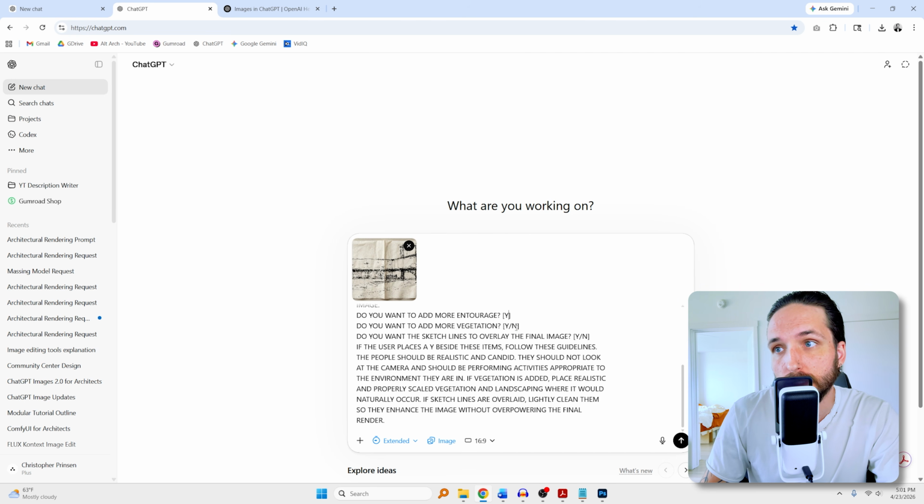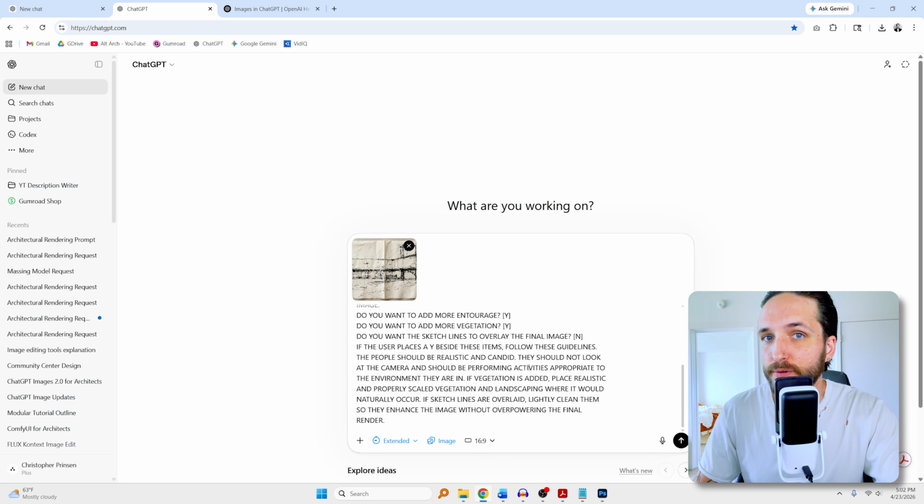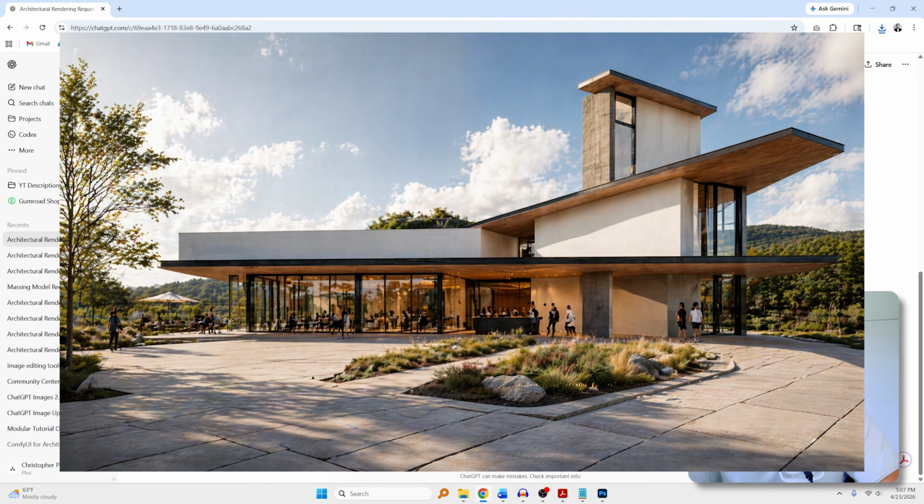Do you want to add more vegetation? I'm going to say yes. And do you want to add sketch lines to overlay the final image? This is a stylistic choice and the output is pretty cool looking, but for this tutorial, I'm going to leave it at no. After we filled in all the brackets, let's go ahead and click send. And here's the output from that prompt.